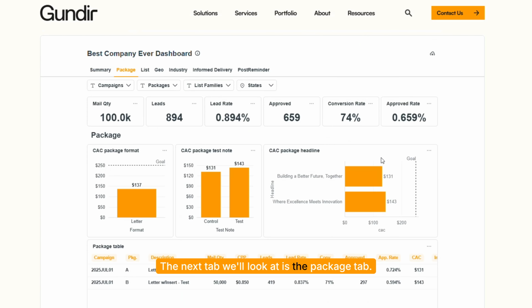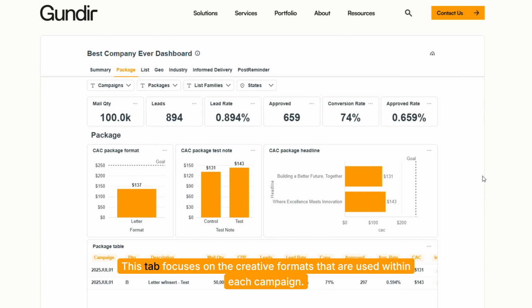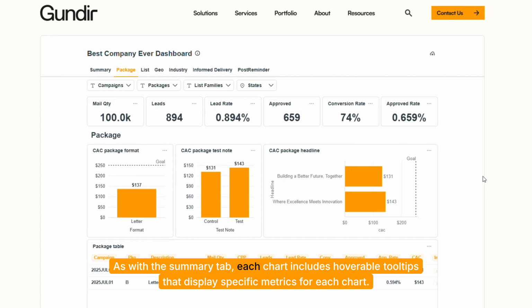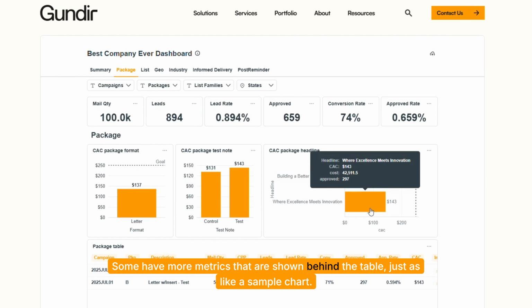The next tab we'll look at is the Package tab. This tab focuses on the creative formats that are used within each campaign. In this example, the client mailed 2 letter packages. The first package served as a control, while the second was introduced as a test package to compare against the control. As with the Summary tab, each chart includes hoverable tooltips that display specific metrics for each chart. Some have more metrics shown behind the scenes, just like in this sample chart. In this instance, it shows CAC, but also the total cost and the number of approvals.